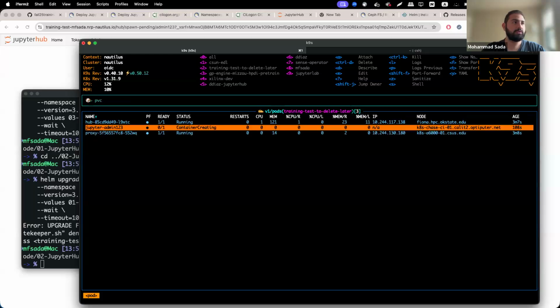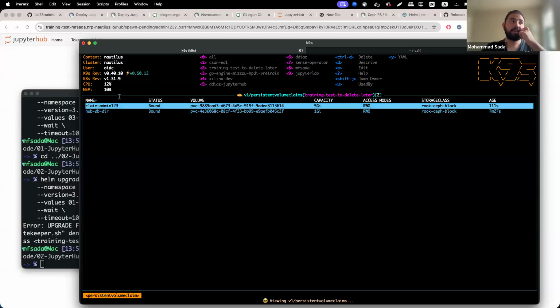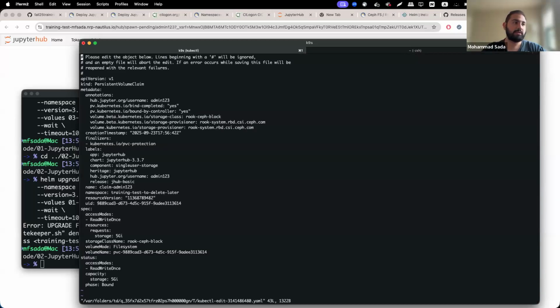But I just also want to show you PVCs. You can see it created a new claim, so a new PVC for the user. And you can see age is 2 minutes and it's 5 GB. It doesn't create a new volume for the same user when they try to start a new instance. It'll use the same volume if it exists, and create a new one if they're a first time user.